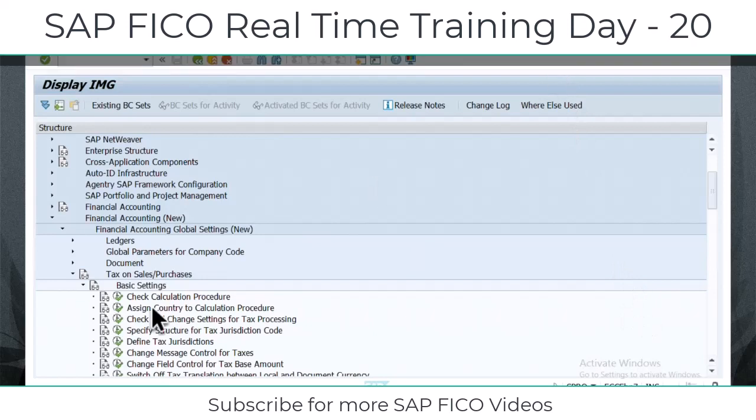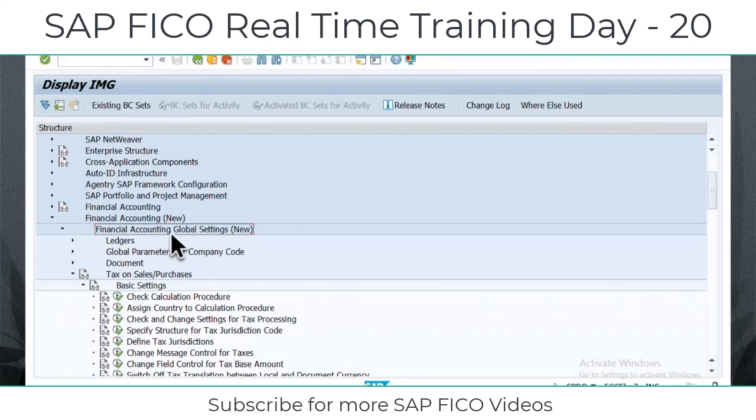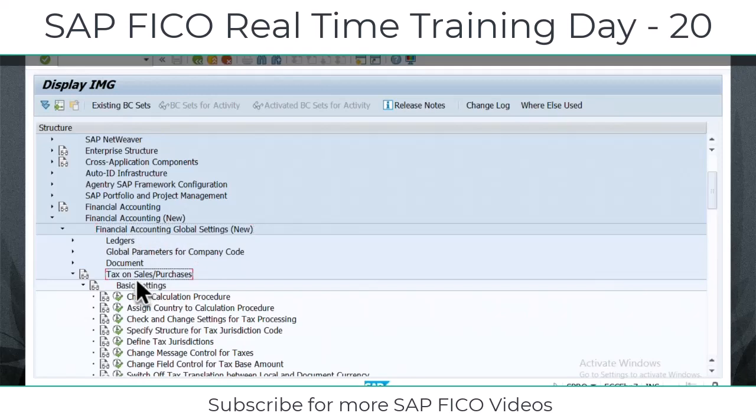Okay, good. See here, assign country to calculation procedure. Put heading and write down: SPRO, Financial Accounting (New), Financial Accounting Global Settings (New). Side by side, put an arrow mark and write down next: Tax on Sales and Purchases.